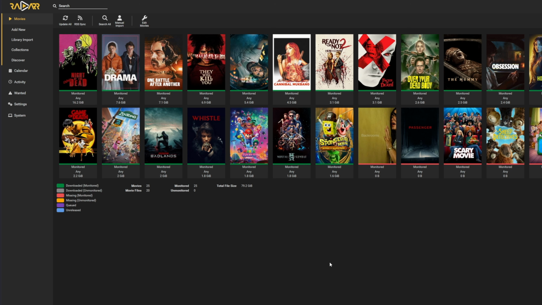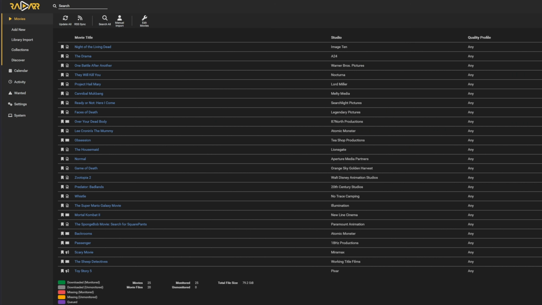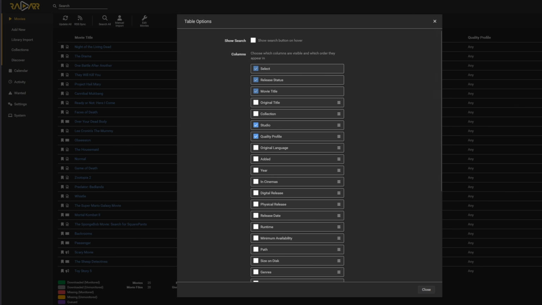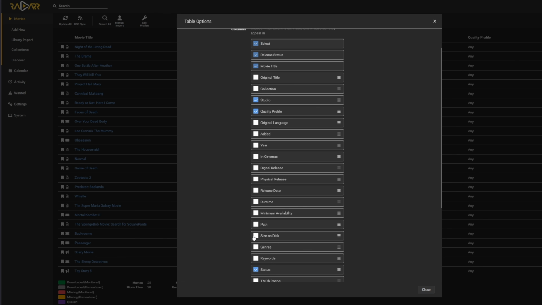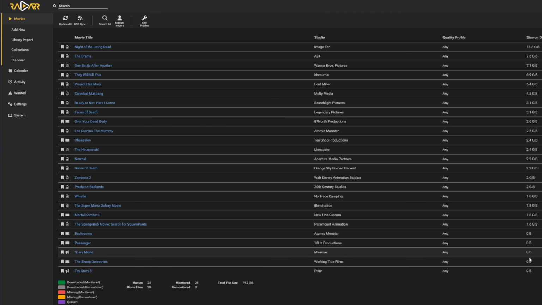Okay, so let's look at quality, profiles, and custom formats. I've got just a few movies that I've added here. If I change my view to table, go to my options, and add the size on disk column, you can see how much these movies take up. For the ones that haven't yet released, it's 0. Night of the Living Dead is 16.2 gigabytes, and then everything from about 7 down to some 2s. But you'll notice that they are still technically Blu-ray 1080p.